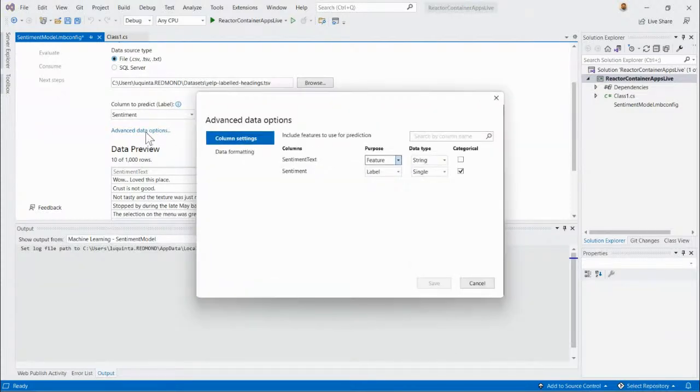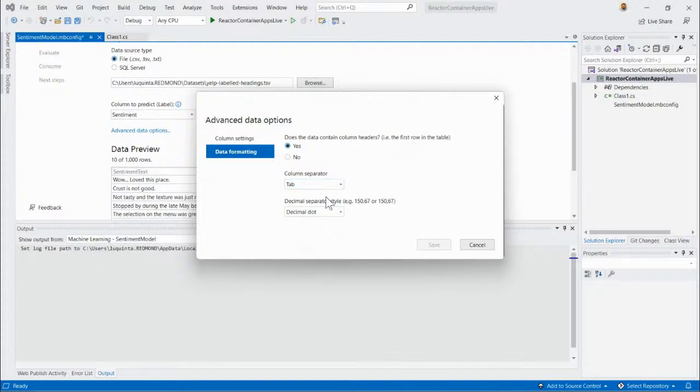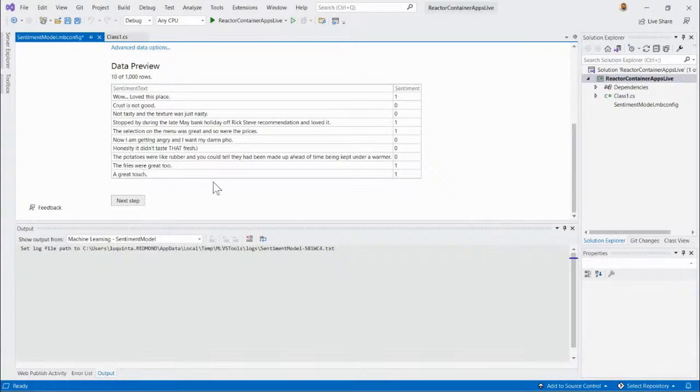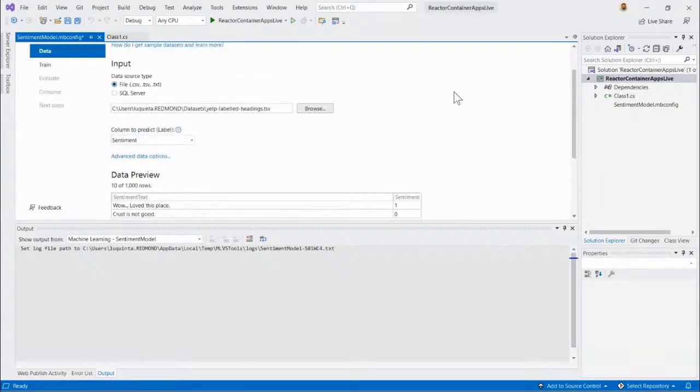I also have advanced data options here, which, for example, if my data wasn't read correctly, maybe I'm using different formatting. For example, for the decimal separator, maybe I am in a locale where they use commas instead of periods for decimals. These are all things that I can change from within here. But for the time being, my data is good enough. There's nothing that I need to do to it, so I can just leave everything as is.